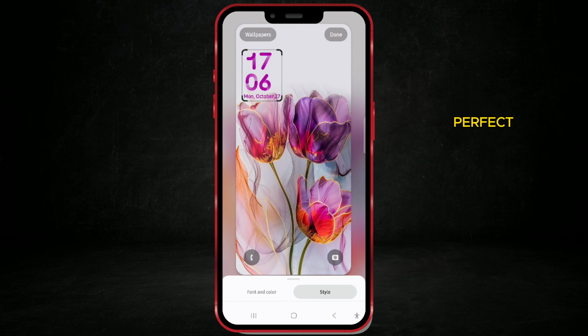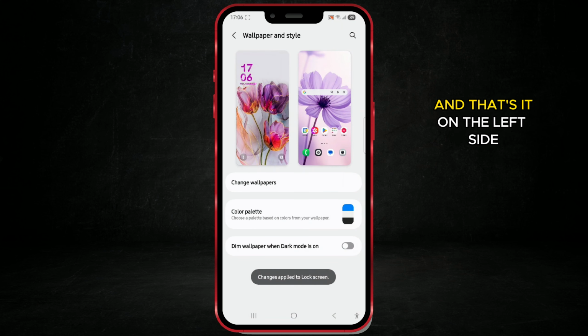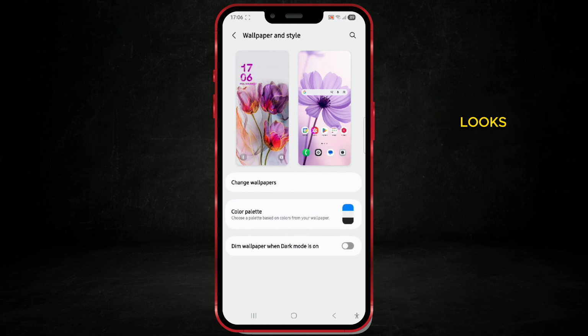When everything looks perfect, tap Done in the top right corner. And that's it! On the left side, you can now see how my lock screen looks with the new clock design.